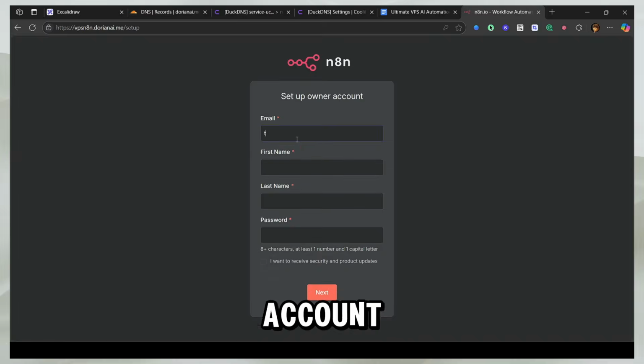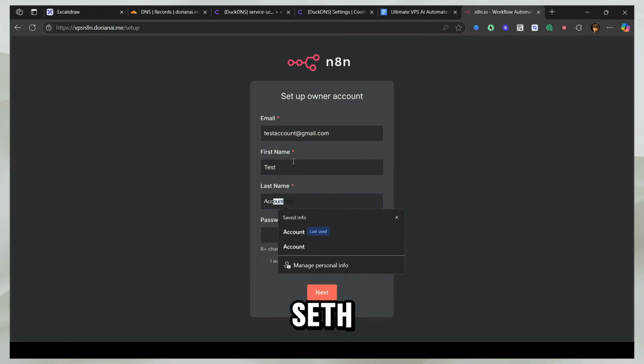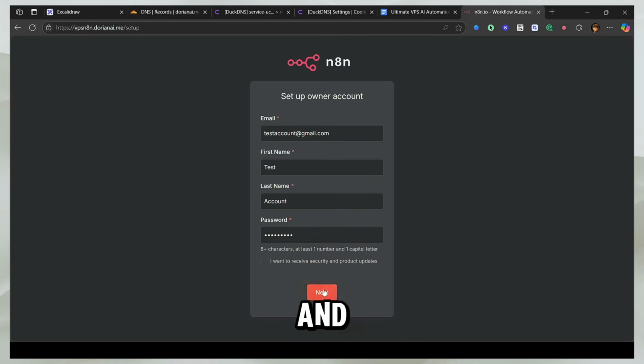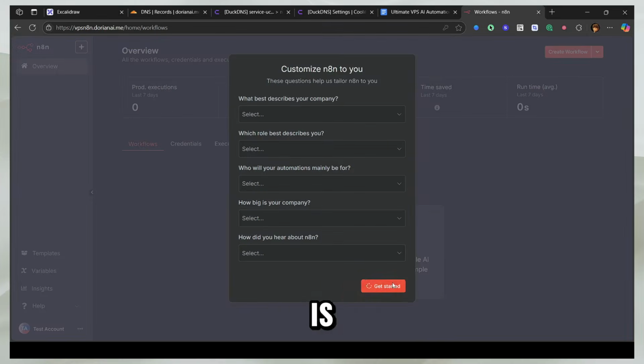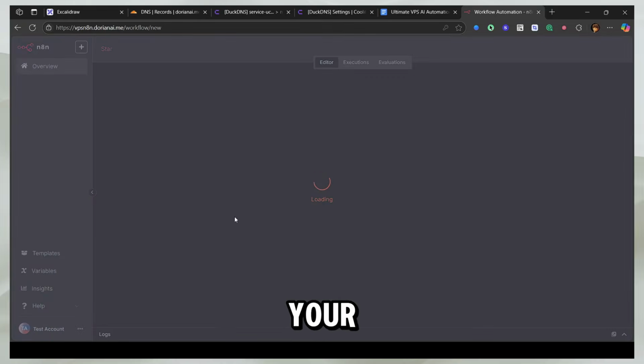So now I'll just make my account with some random email. And I'll just say my name is test account. And then I'll say my password is this. And now you can click on next. And there you go. That's how easy it is. So you just set up Coolify and enter the script. So now you have your own n8n instance ready.